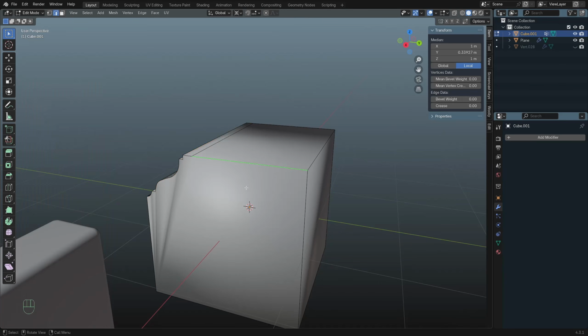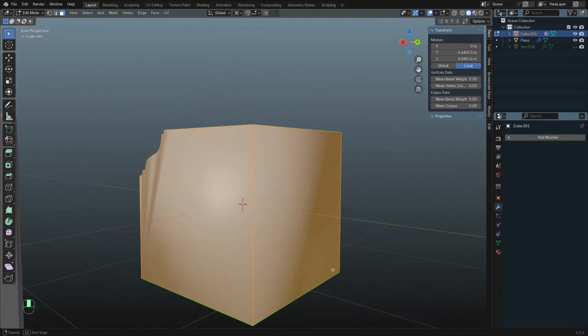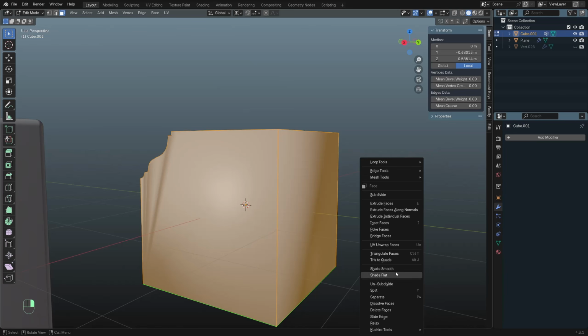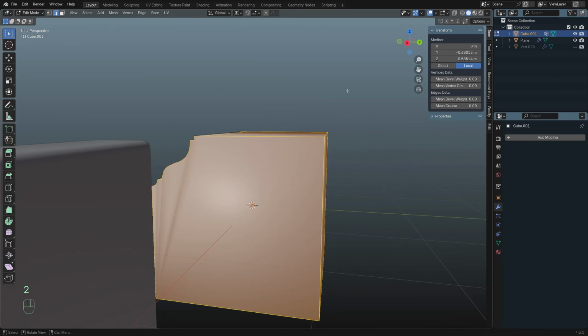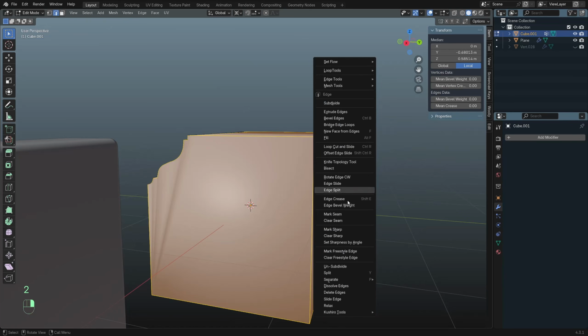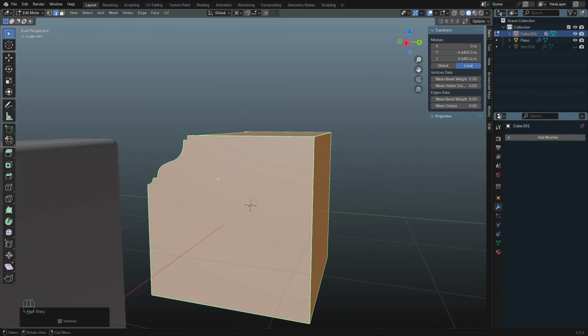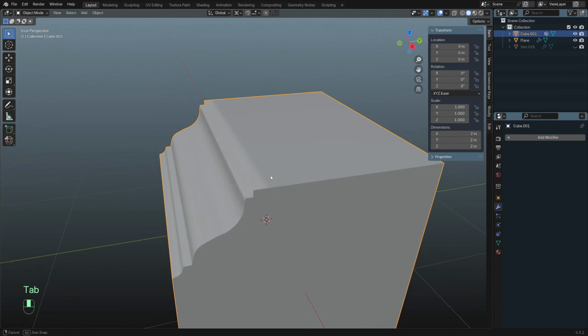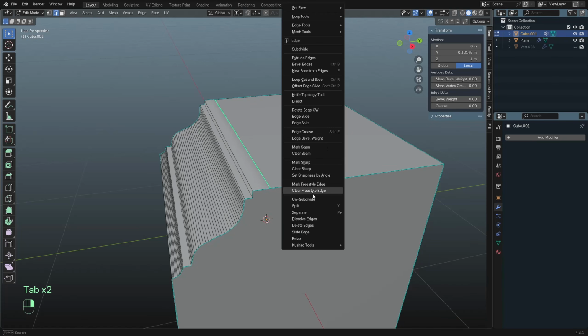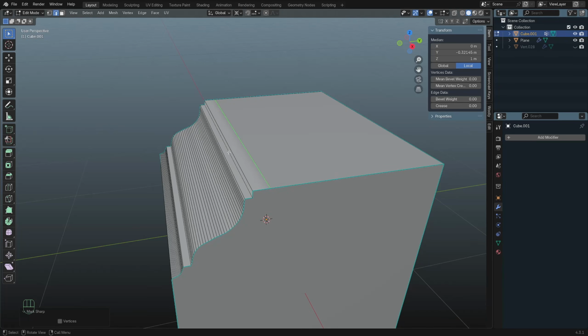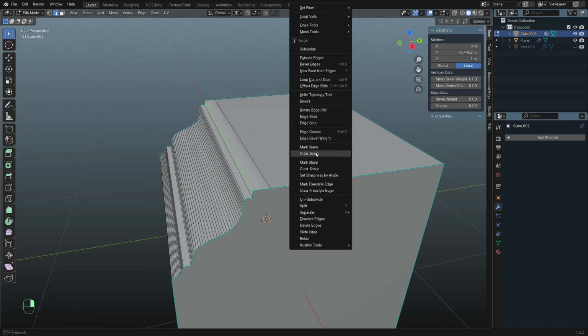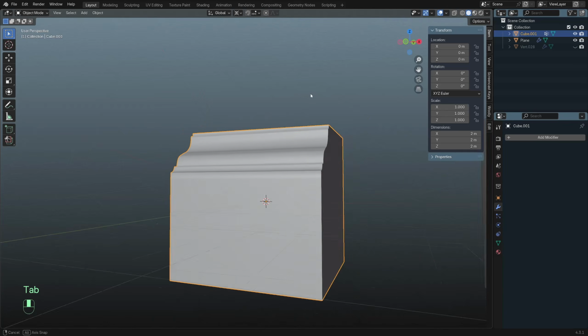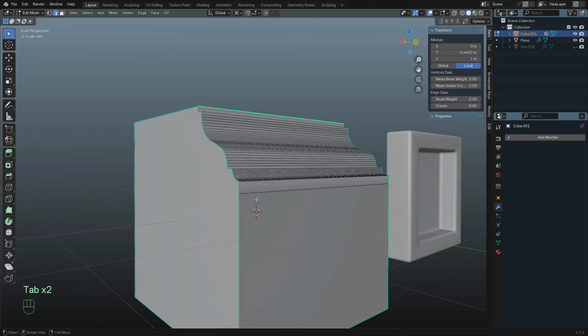You can grab any edge or any face that has this type of shading issue. Make sure that you are in edge mode by pressing 2 on your keyboard, then right click and choose Mark Sharp, and this will sharpen these edges and therefore fix the shading issue. Okay, we don't need this in here. Now clear sharp here, and grab this and mark sharp there. And therefore the edges will look nice and sharp.